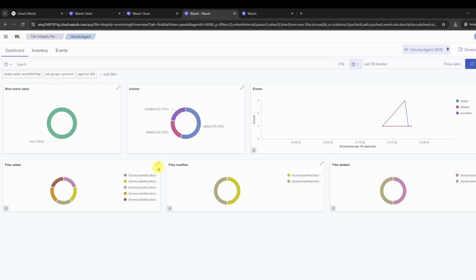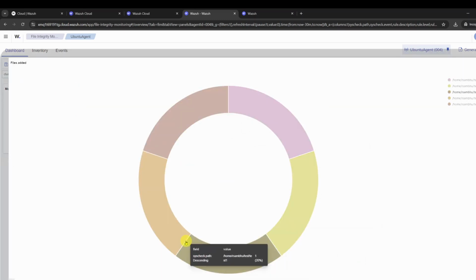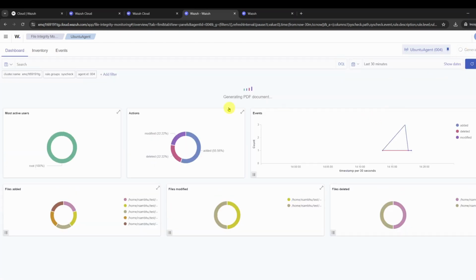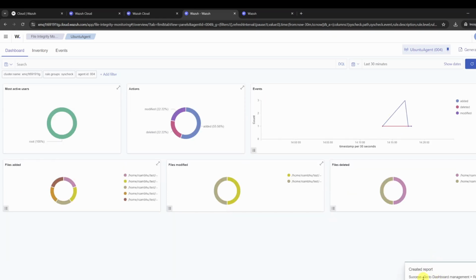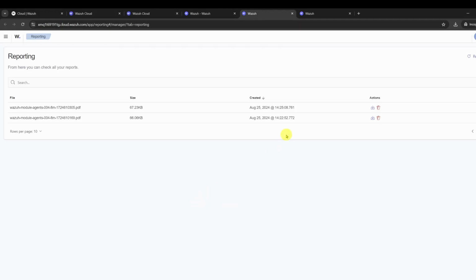And if I expand one of these, this chart actually shows what we have done in different colors. And then there is also a generate report option. If you click on this, it will actually generate a PDF report and place it in the dashboard management reporting tab. So we can go to dashboard management reporting tab and we can select that. So as you can see, we have our report here.